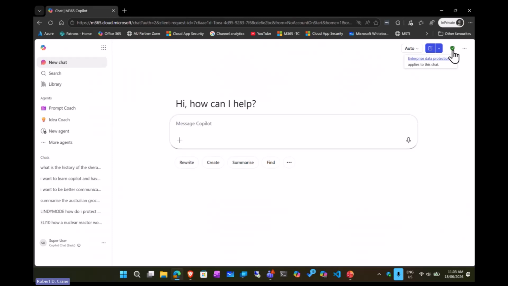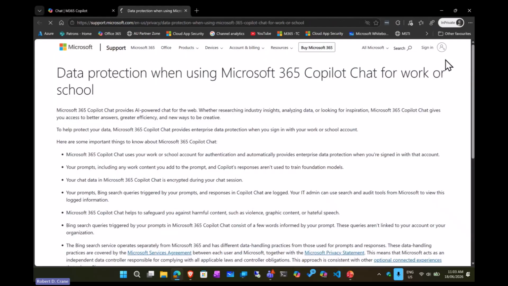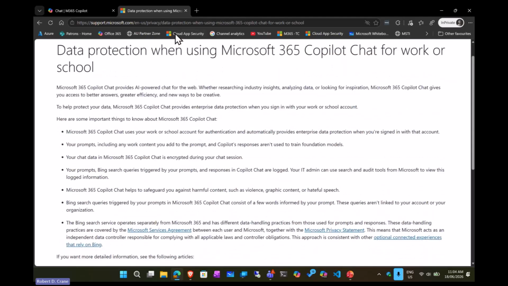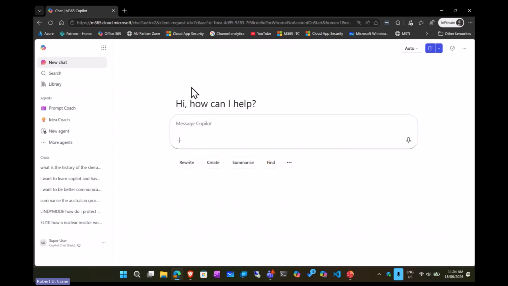In the top right here, you have a little green shield. If you mouse over it, you'll see this is called the Enterprise Data Protection. If you click on this, this will take you to Microsoft's documentation about how it handles the information that is put into this environment. What it's saying in a nutshell is that Microsoft will not use your data or your company's data to train the models, to sell you advertising, or to sell that to third parties. That's the guarantee they provide, because this is a commercial product that you or your business have already paid for and are using.